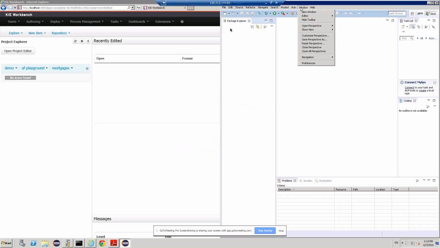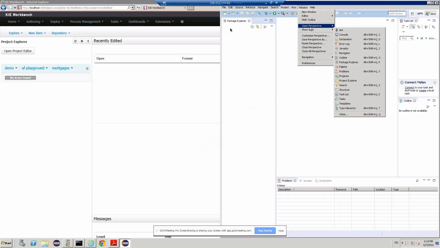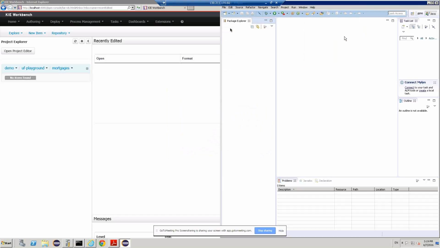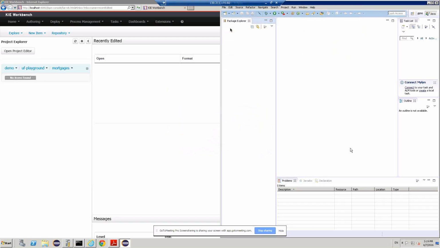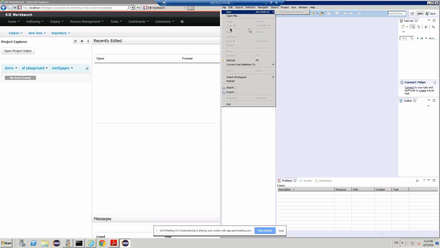Change the perspective first. Cancel it. I don't want you to manually install plugins. Go to JBPM. Change the perspective. Okay. No, it has not installed the plugin. Close it.